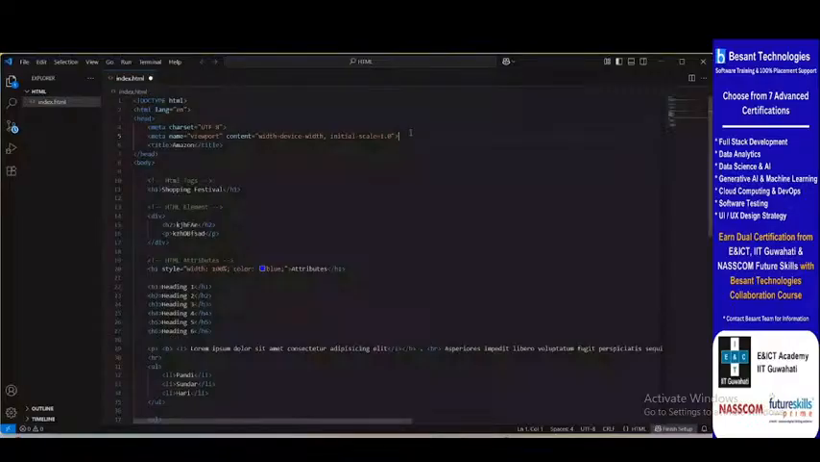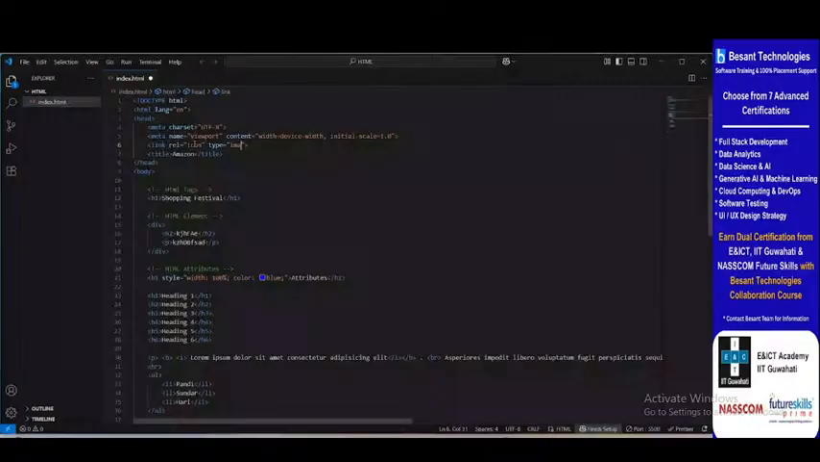Here, what is rel? It is an icon. And then we should describe the type also. See, this href is also known as the hyperlink reference. We can use URLs or we can use local images also.